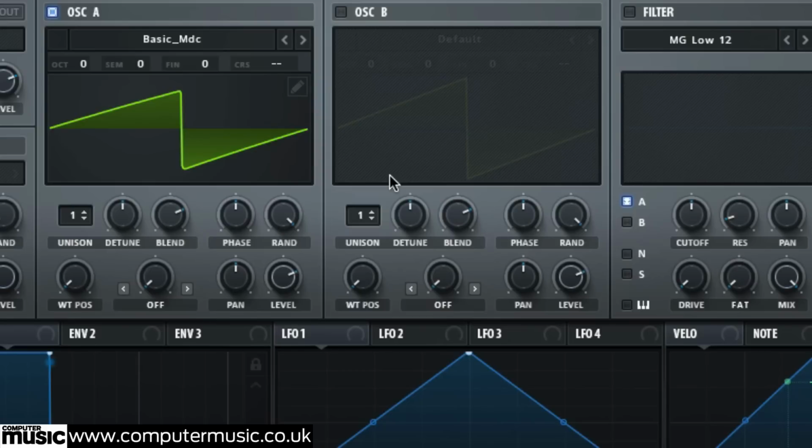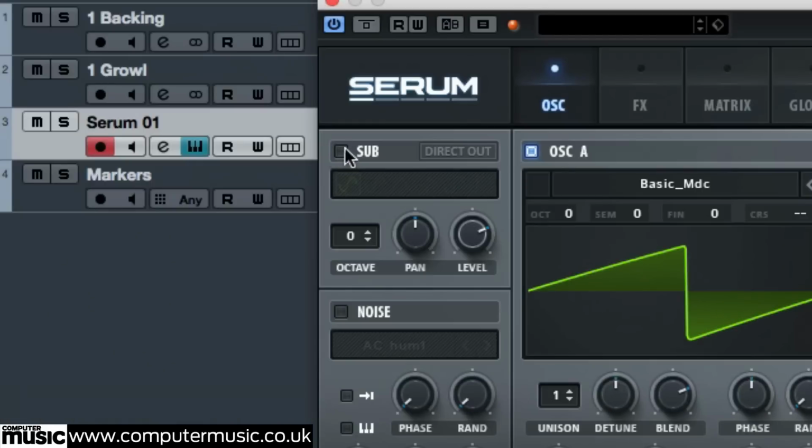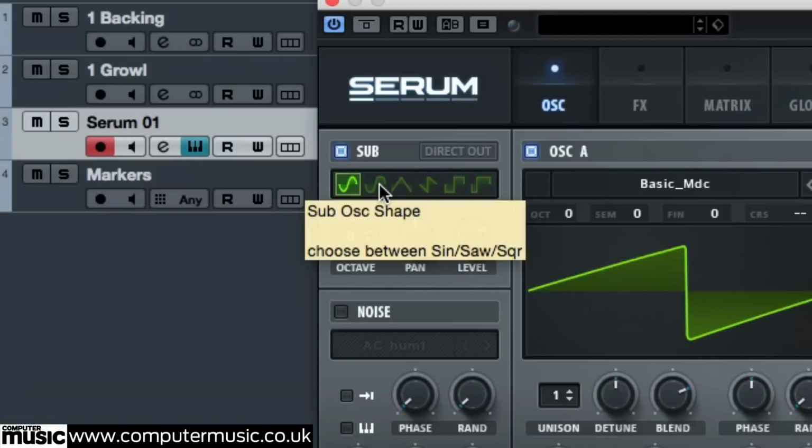Disable Oscillator 1's RAND phase to make Oscillator 1's waveform re-trigger consistently. Before turning on the sub-oscillator, top left, and choosing the round rect waveform to add low weight.